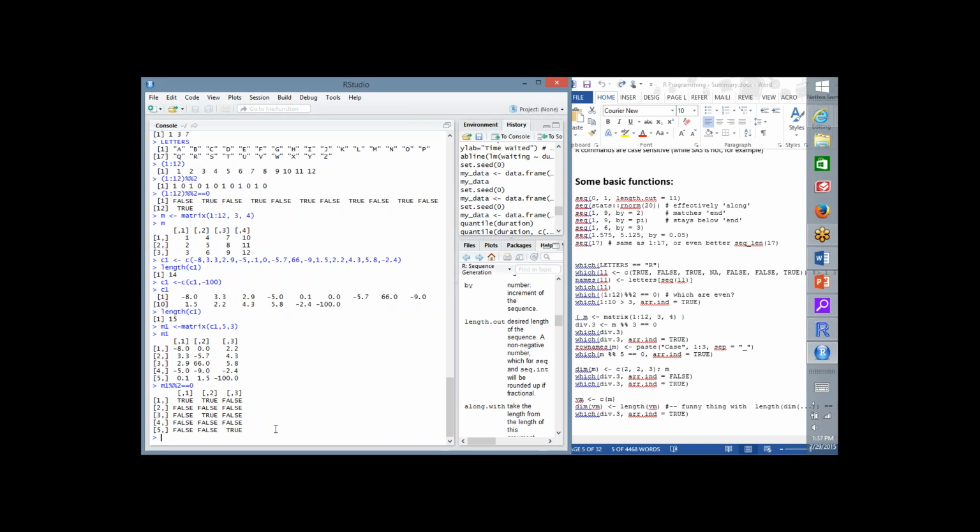All right. So, do you understand now what is meant by truth function? What is meant by matrices? What is meant by vector? What is meant by scalar? How do we generate values using the sequence function?